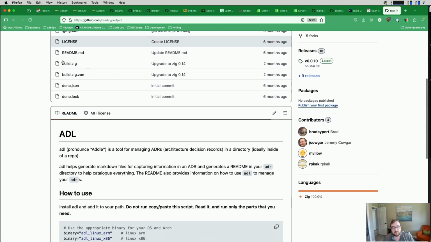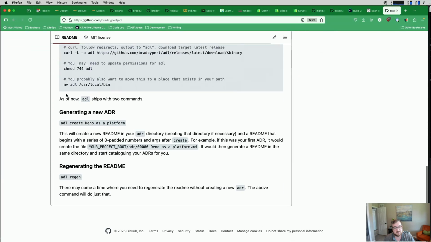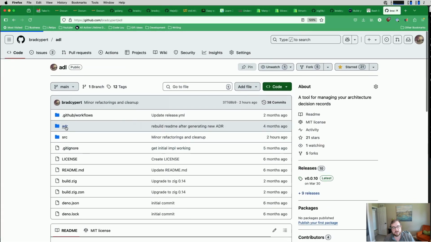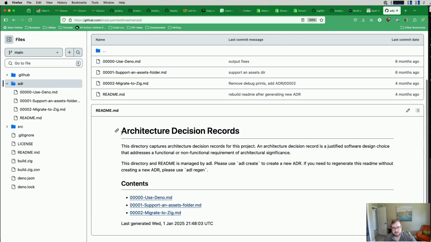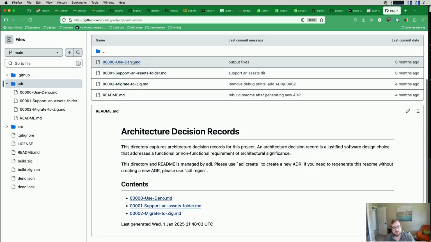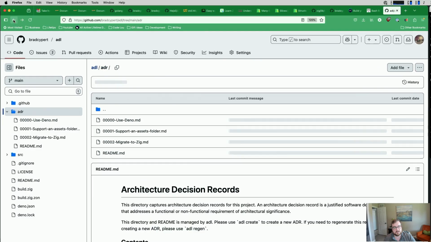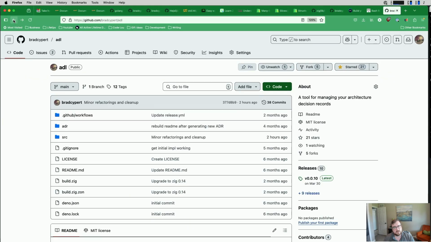It's really lightweight, but one of the things that it does is generates a README and gives you a tool for creating new ADRs. So it essentially manages this entire directory for you that you can see on the screen right here. You can see we have an ADR called use Dino. We have an ADR called support and asset folder. We have an ADR called migrate to Zig. And there's the README that we're reading right here. So these are all linked up. This is all managed on your behalf by this CLI. Sorry, that was a little confusing.